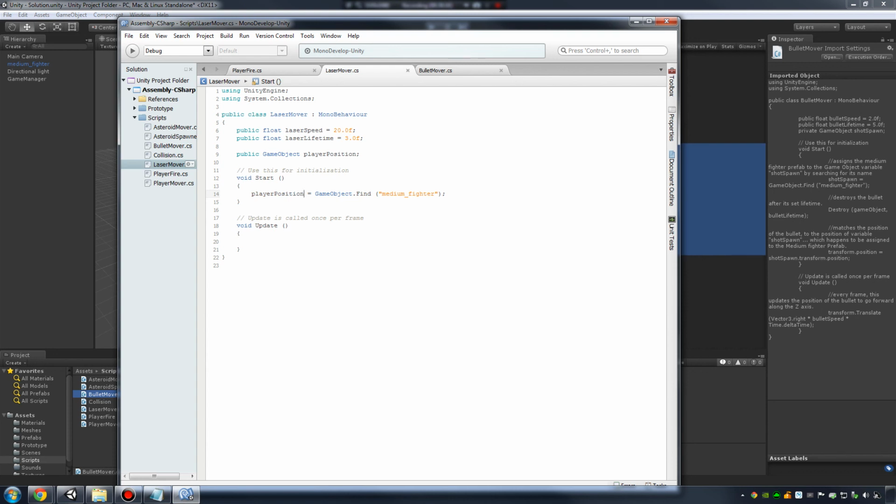And we're going to use a GameObject.Find, which literally finds the exact name of our player, which is called Medium Fighter. So when we instantiate our laser, we now have the player position of the player instantly. That'll be useful whenever we need to start comparing the position of my player to the distance of the next asteroid that we're going to be solving for.